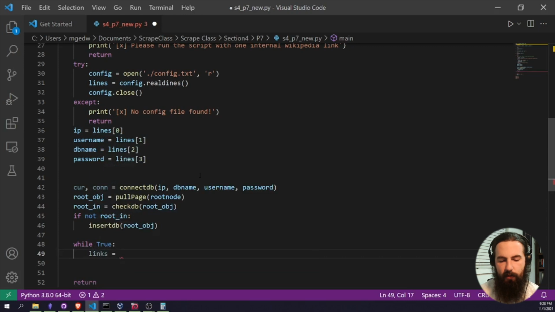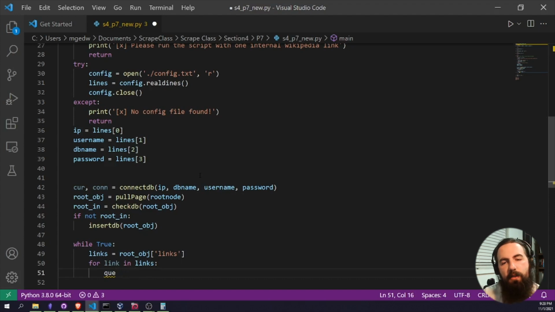Links is equal to root object at links. And then for link in links, q dot, well, let's see. I guess we should check and see. I'm trying to think of the best way to do this. So basically, I'll walk through it and hopefully understand it here in a second.